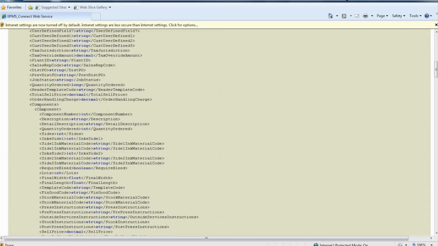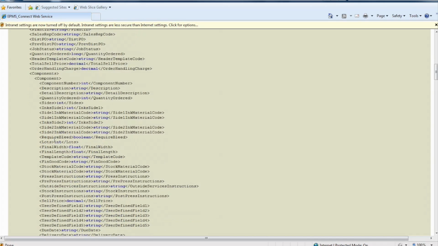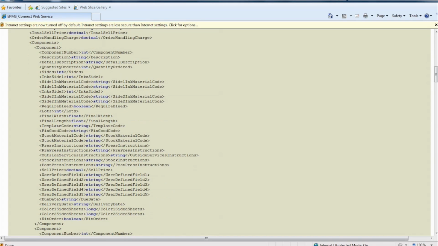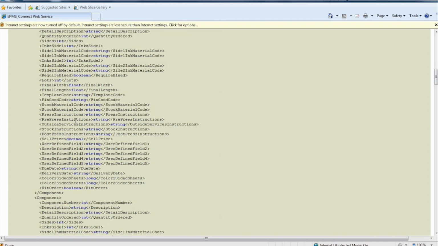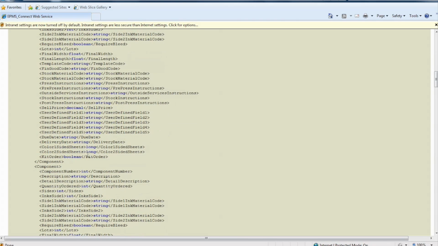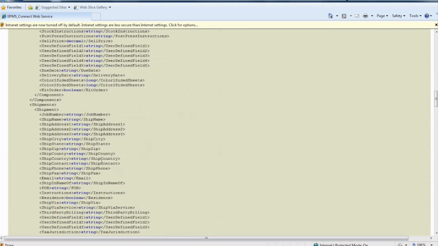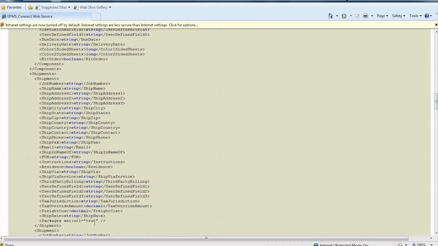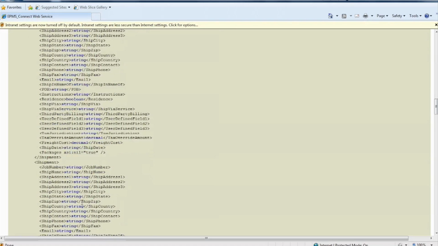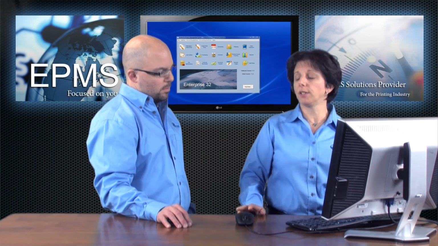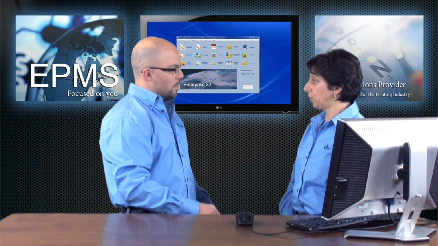You can also send in one or more components. And within the component, you can send in the quantity ordered. You can send in ink information, size information. You can send in either a template code or a finished good code. You can send in stock information, instructions, user-defined fields, delivery dates, and as I said, you can send in multiple components. In addition, you can send in shipment information, package information, and you can even send in images if you want to attach images to the order.